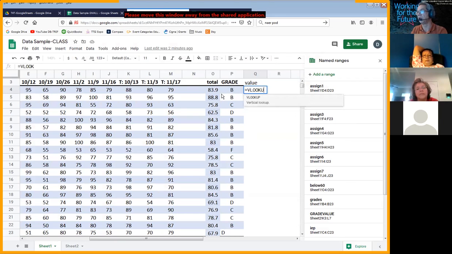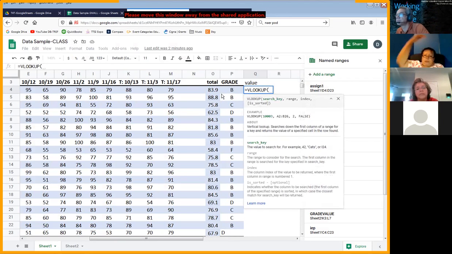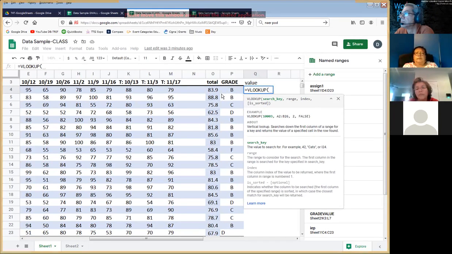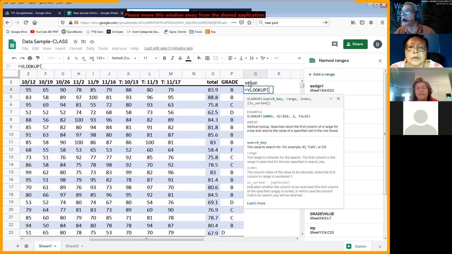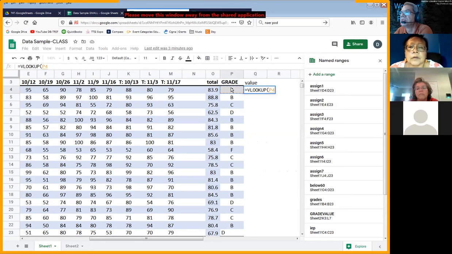Equals VLOOKUP. Oh, I just learned something. Google Sheets does it backwards. So it's asking us, what are we looking for first? Okay, so my formula was actually backwards for those first 2, and I apologize for that. So it's saying search key. What are we looking for? We are looking for that. So I'm going to just click on it.